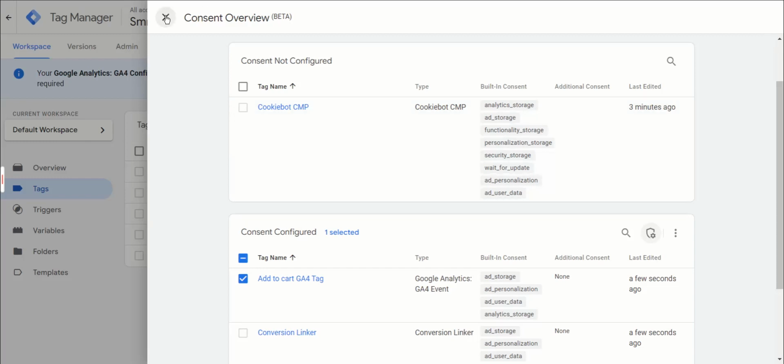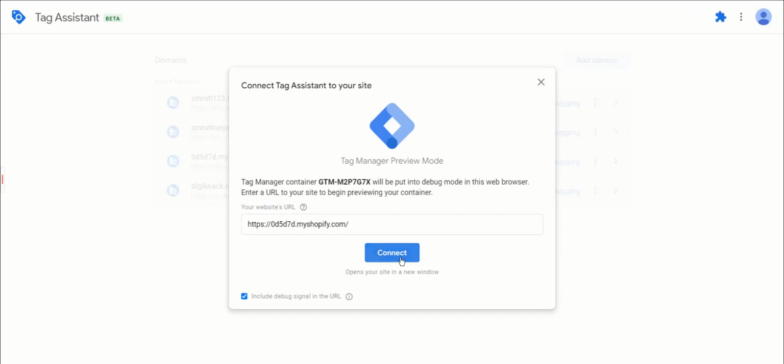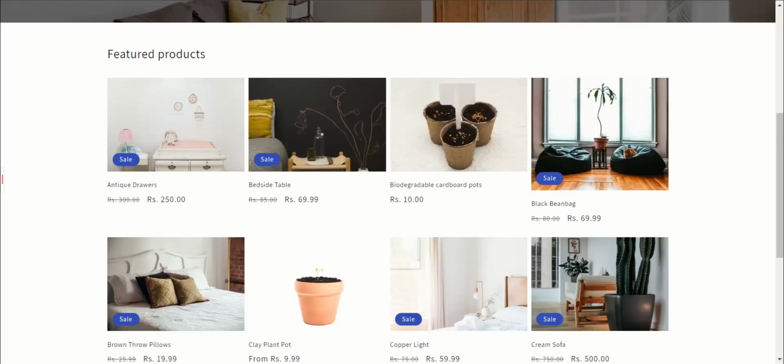That's it. You're good to go. Now you can check whether the consent banner is working or not, and all the settings are working or not. To do that, click on preview mode. Then enter your website and connect. Let me enter my website. This is not the one.